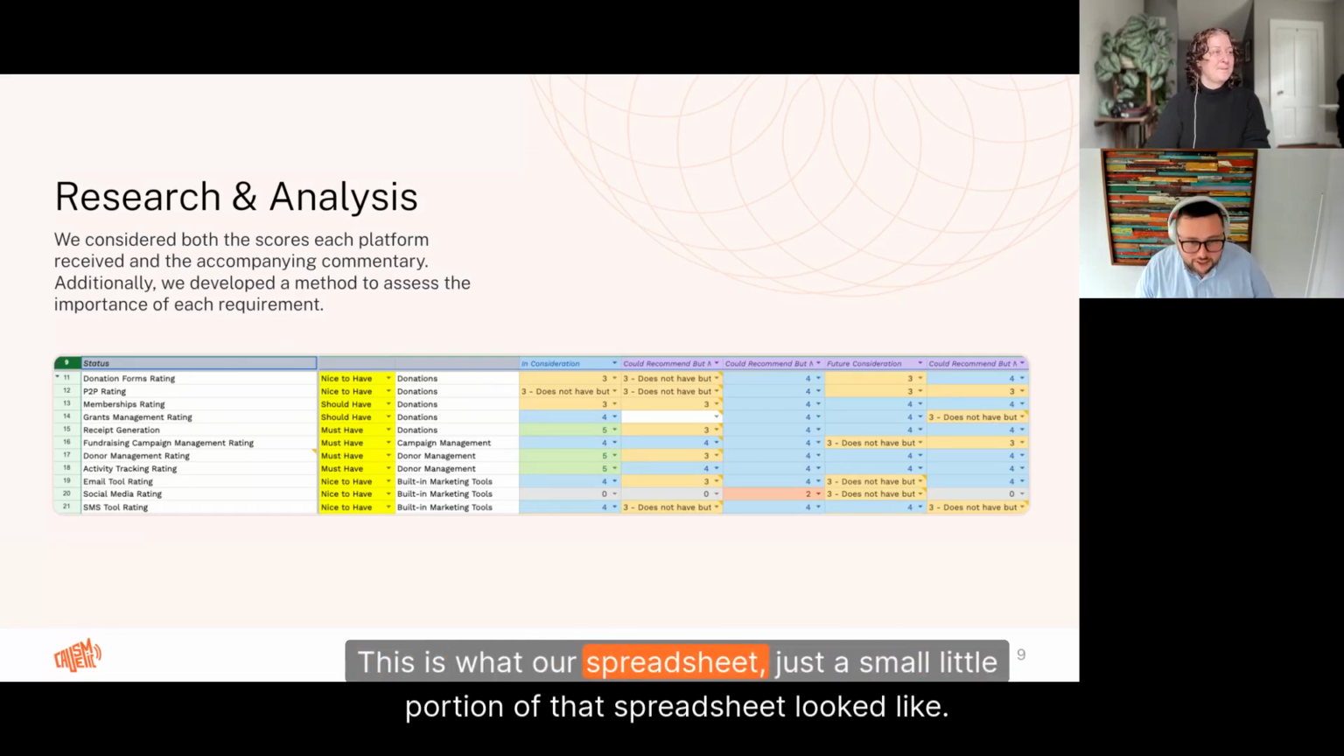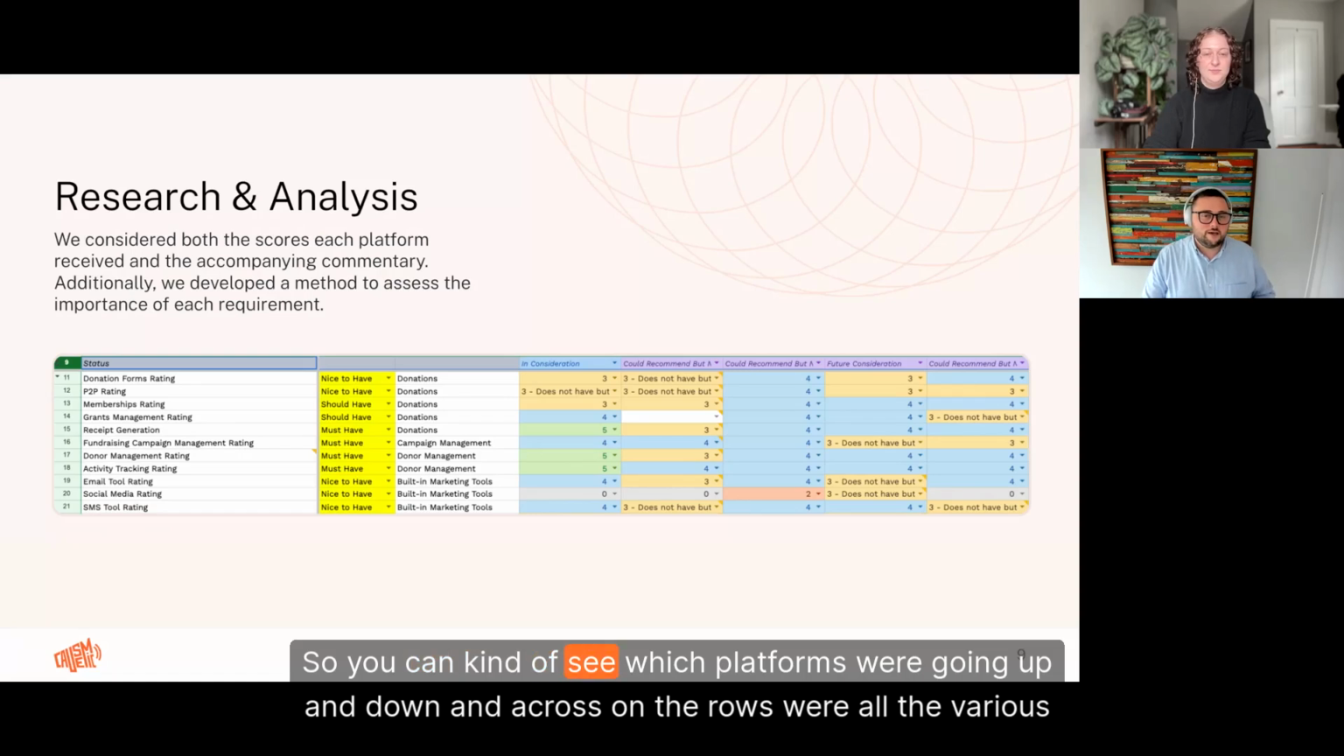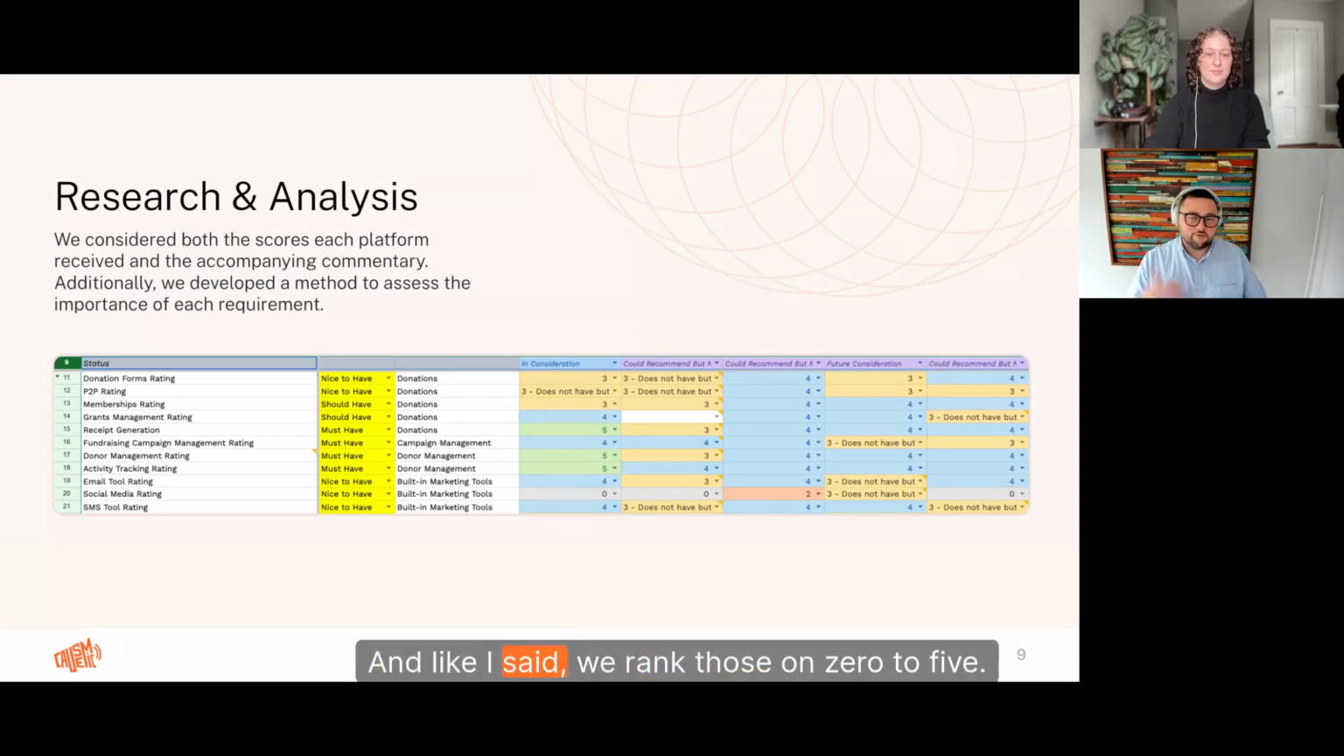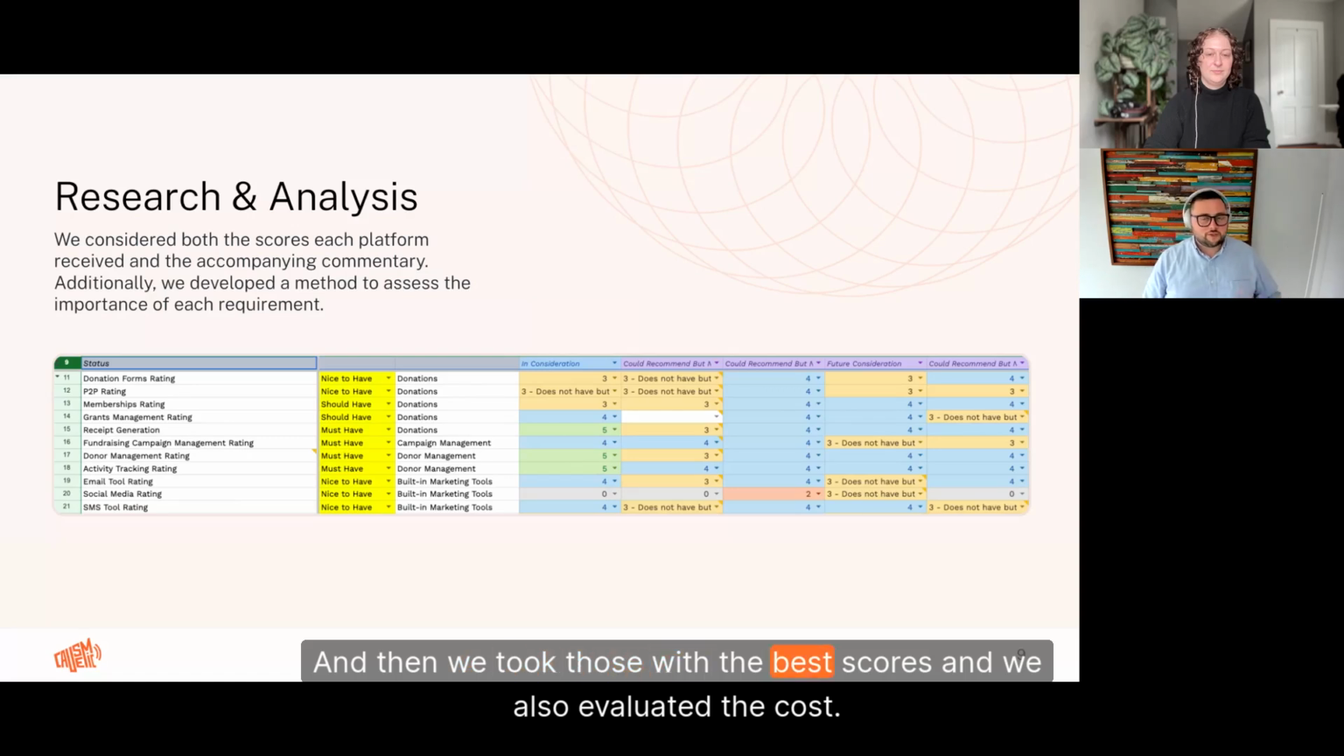Okay, so this is what it looked like. This is what our spreadsheet, just a small portion of that spreadsheet, looked like. So you can see which platforms were going up and down, and across on the rows were all the various functionality. And like I said, we ranked those on 0 to 5. And then we took those with the best scores.